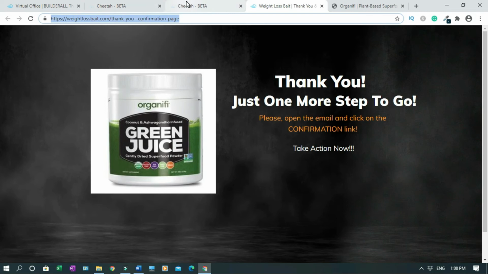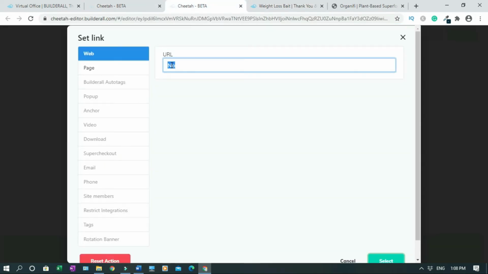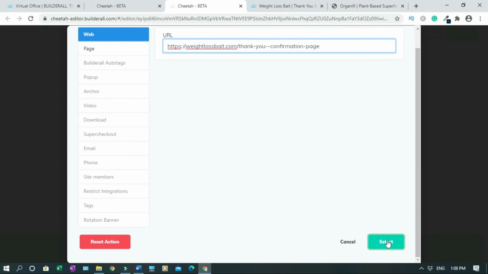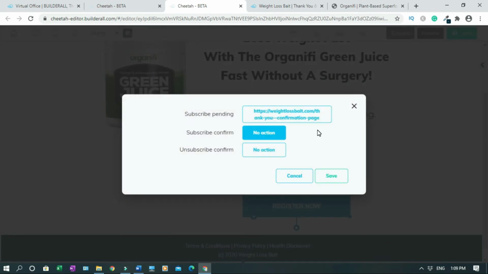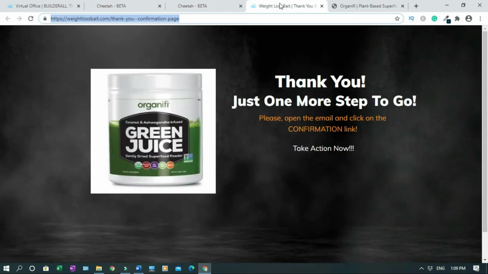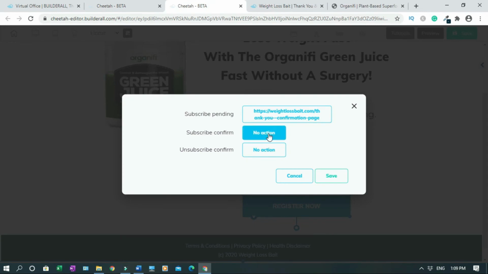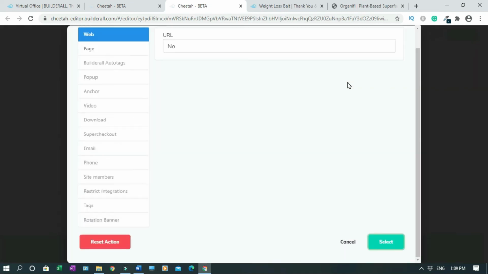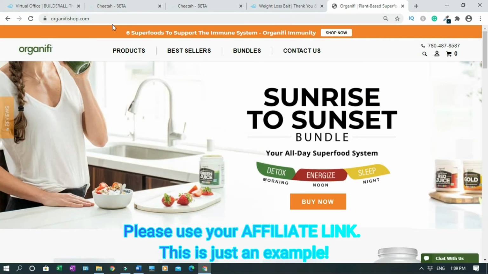So highlight this, delete and paste the link. Then you scroll down, then you click on select. So after subscribe, you want them to go to that page, which is this one, to confirm. It's telling them to confirm and there's no action. So when they confirm, where do you want them to go? After confirmation, I want them to go here. We are just using it as an example.